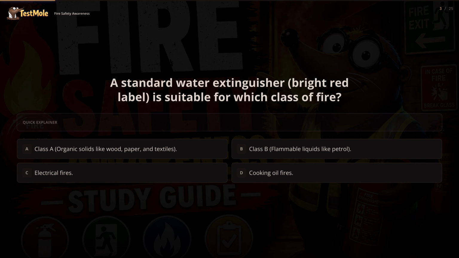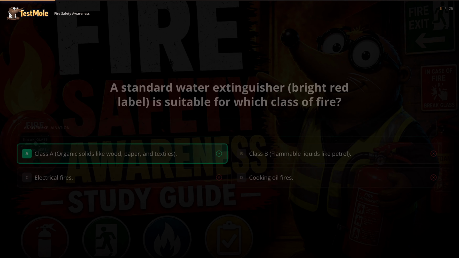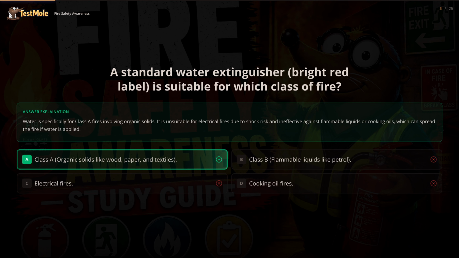Possible answers are A. Class A, organic solids like wood, paper, and textiles. B. Class B, flammable liquids like petrol. C. Electrical fires. D. Cooking oil fires. The answer is A. Water is specifically for Class A fires involving organic solids. It is unsuitable for electrical fires due to shock risk and ineffective against flammable liquids or cooking oils, which can spread the fire if water is applied.